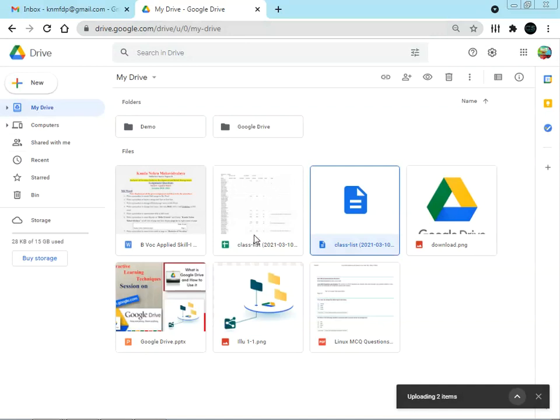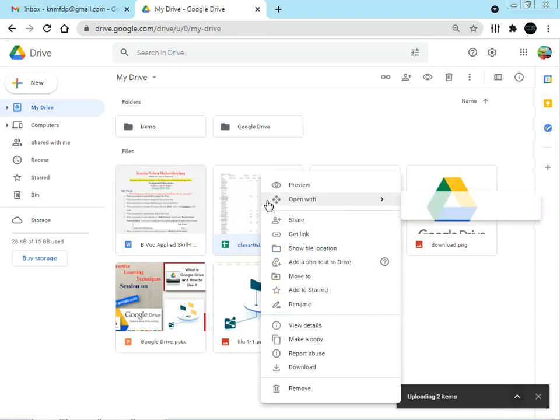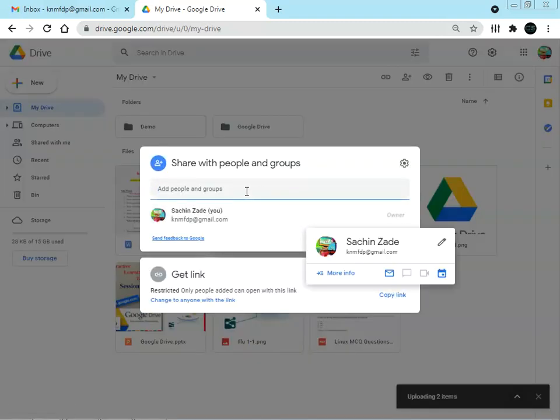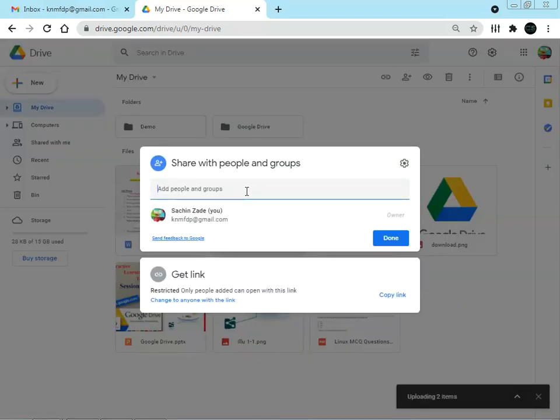Now suppose we want to share this file with a particular user. What we have to do is right click on the file, and we get the Share option. With the Share option, we have two different ways. We can send it to the user using the mail ID. If we use the first option, share with people or groups, and give the email ID, it means only the person with that mail ID can access that particular file, by signing in with that account only.